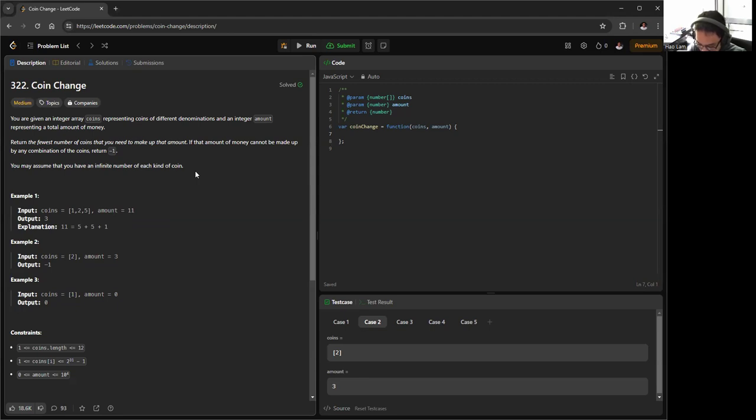So the best combination for 11 is 5, 5, and 1, right? Or we can do like 5, 2, 2, so 8, 10, and... oh, sorry, 7, 8, 10, and 1, right? This also equals 11, but we want the fewest number of coins. The best solution is the fewest number of coins, which is 5, 5, 1. So the output is 3 here.